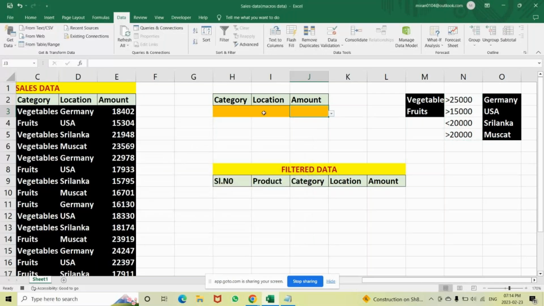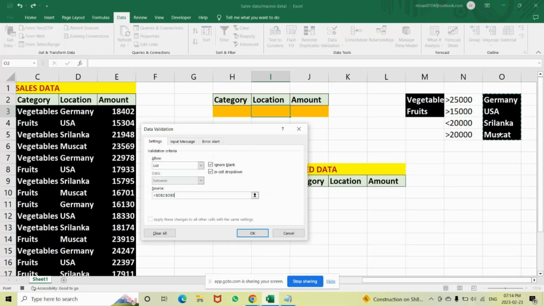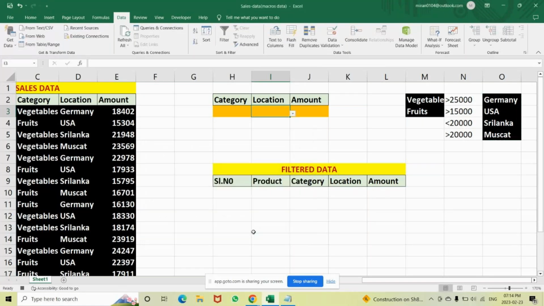Now I'll go for location. For location, I'm also going to repeat the same thing. Data validation, we will choose as a list. Then for the source, I'll select these countries, and I'll click on OK. So see here, in all three columns we got the validation. Okay, we have applied it now.